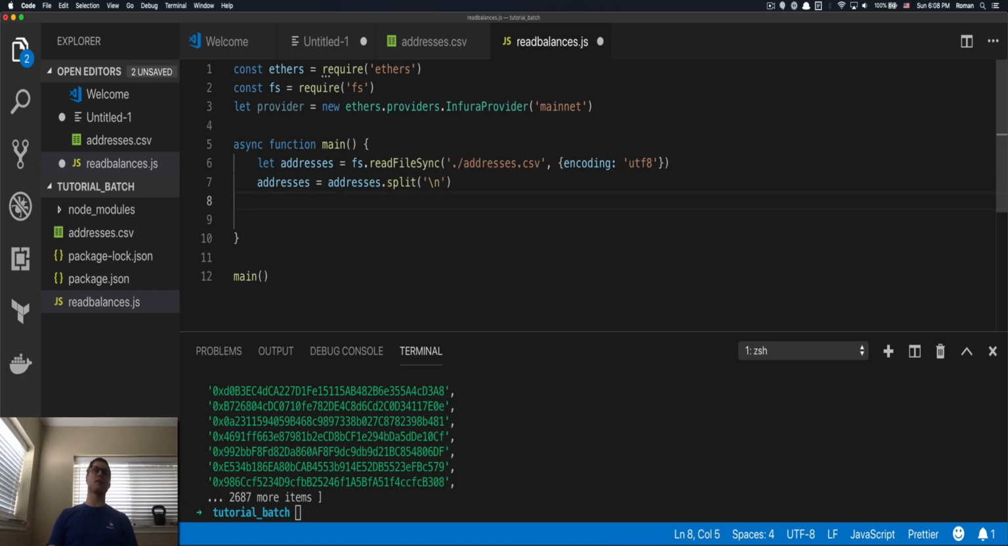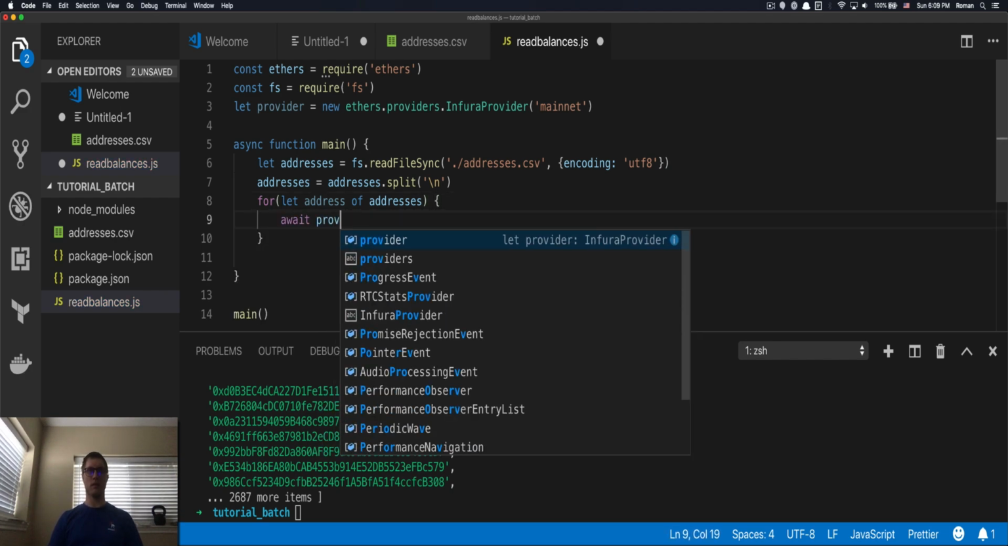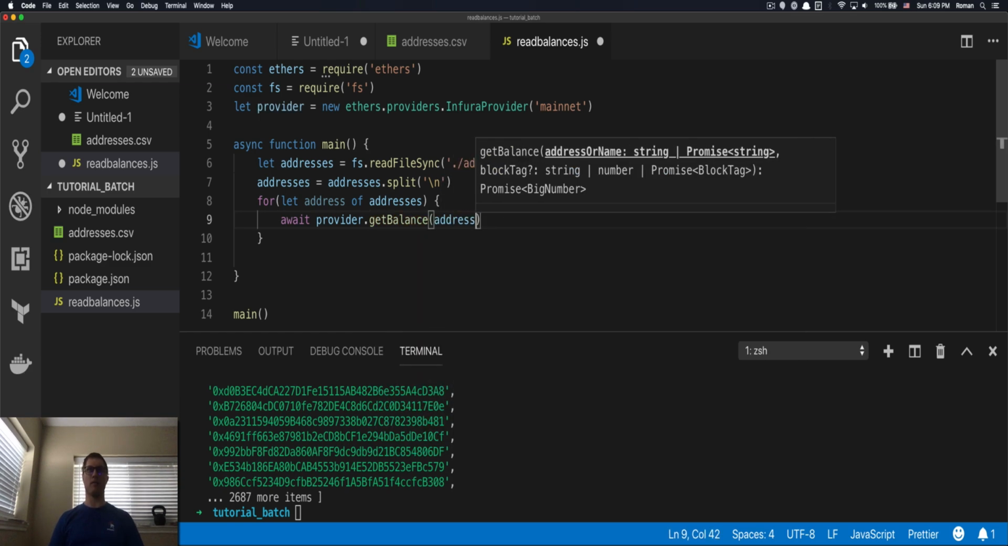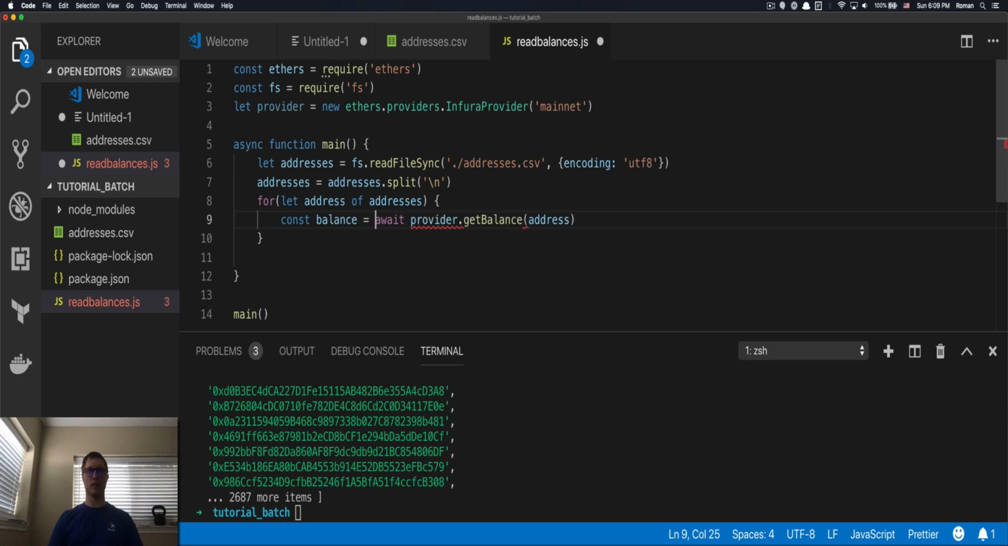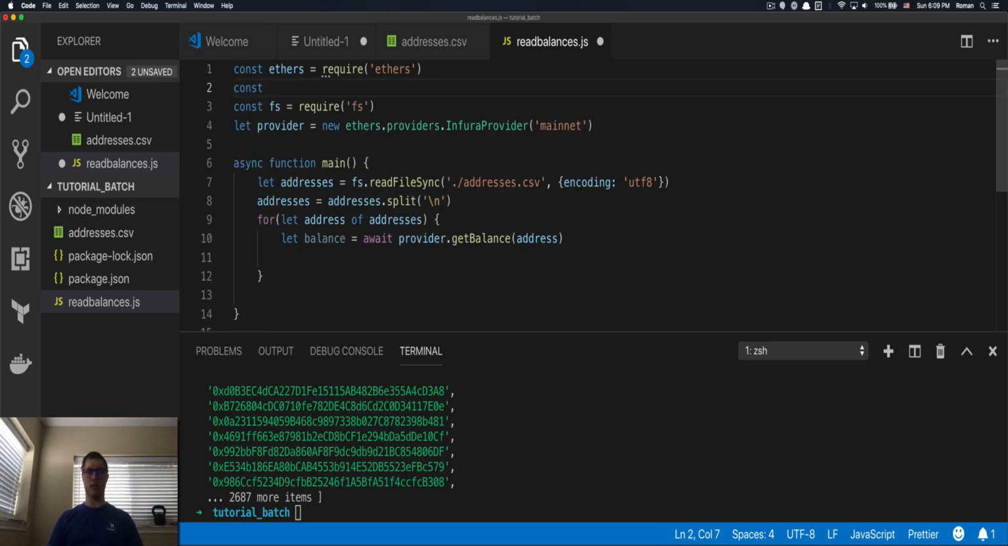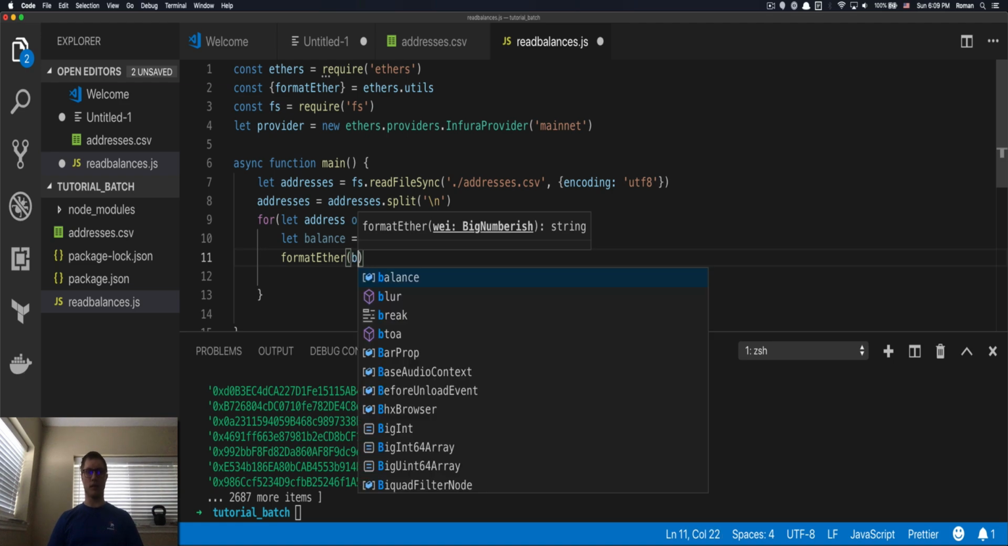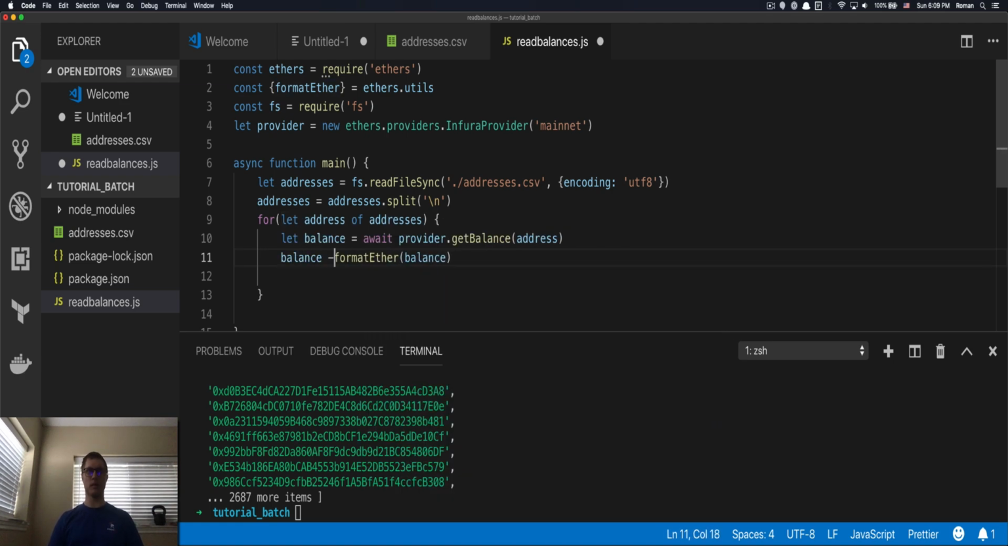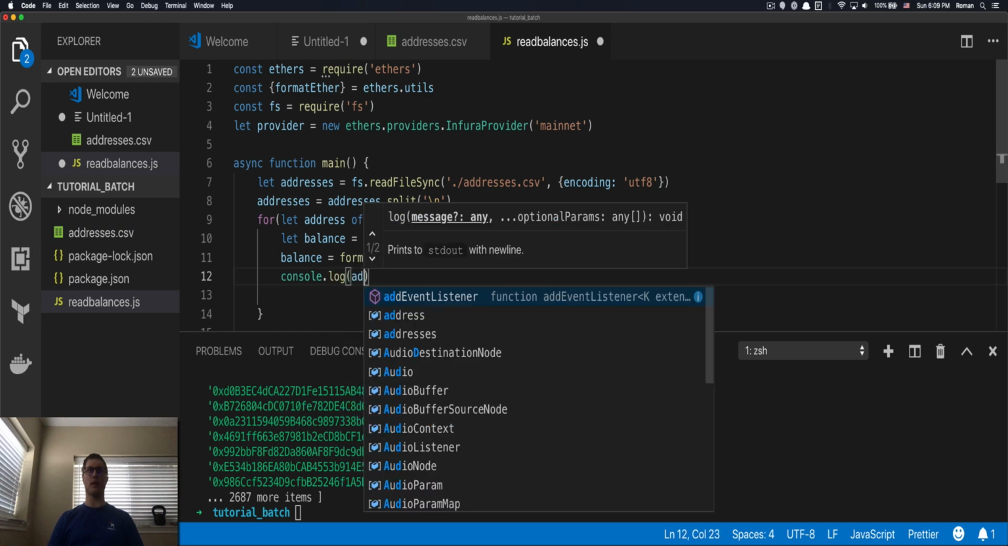So the trivial way of doing this, we would iterate over each address, call provider.getBalance, and set our Ethereum balance. It's gonna give me a big number, so I will probably need some external helpers, formatEther, for example, from ethers.utils. So here we're gonna say balance equals formatEther of balance, and then we're just gonna console log every address and its balance.